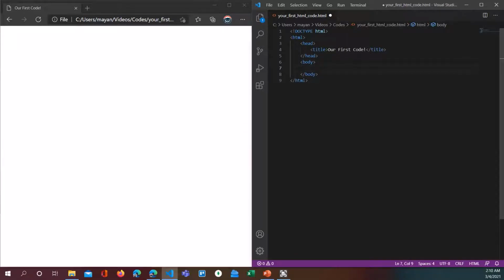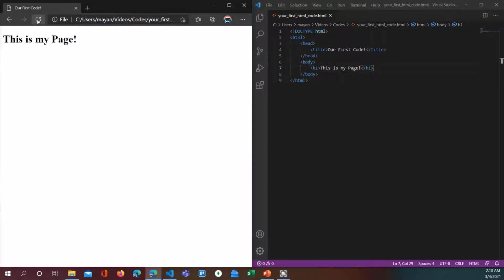So let's add the body tag. And inside the body tag, we'll put our header. This is my page. So let's put this content and save it. As soon as you save, you won't be able to see the difference in your web page. You need to reload it. So you can see that because we have used the header tag, the text is very large and in a heading format.